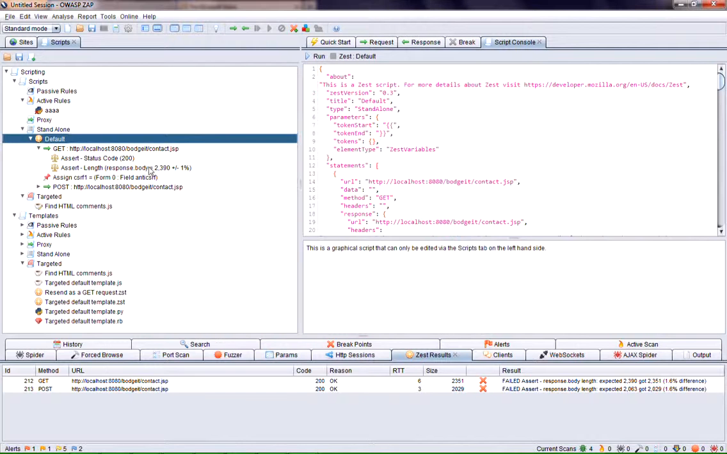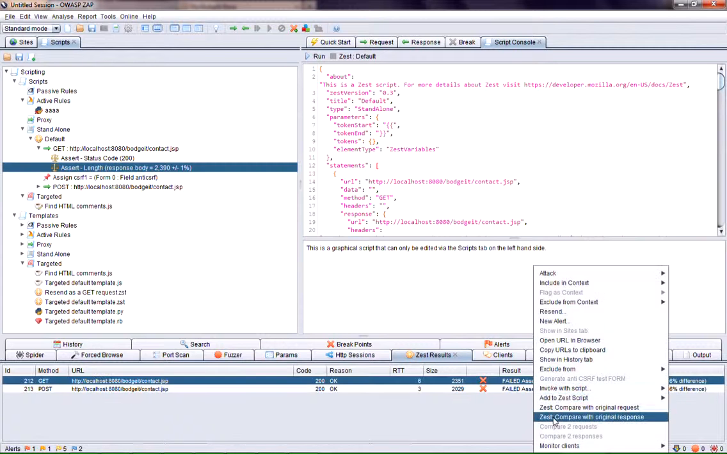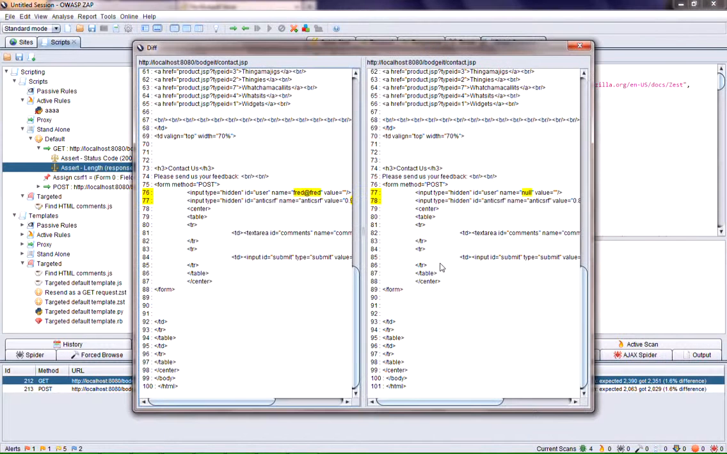One of those is checking the status code, and the other one is checking the length, an approximate check on it. And you might not be able to see, but down here it's failed because we've got a 1.6% difference, and we set a maximum of 1% difference. So I'm going to right-click and compare with the original response. So we can actually see, the original, we were logged in as Fred, and because Zest runs scripts in a new context, we don't pick up anything from the browser or the tool, we're not logged in as Fred. So that's why we've got a difference.